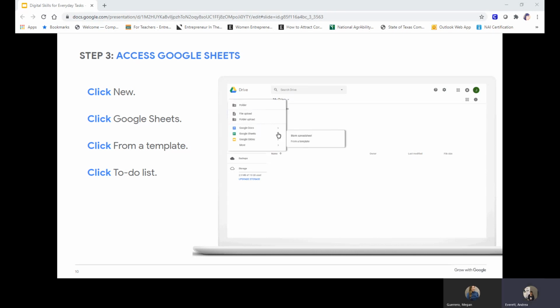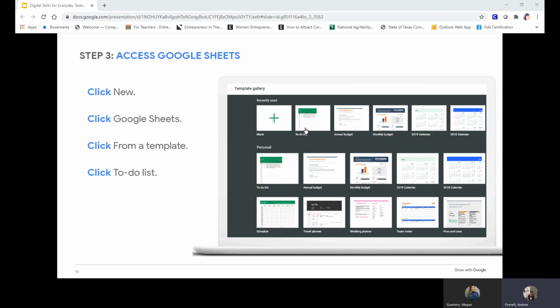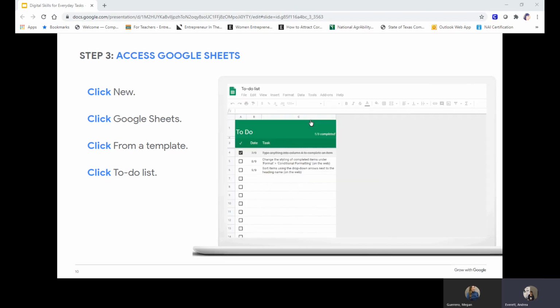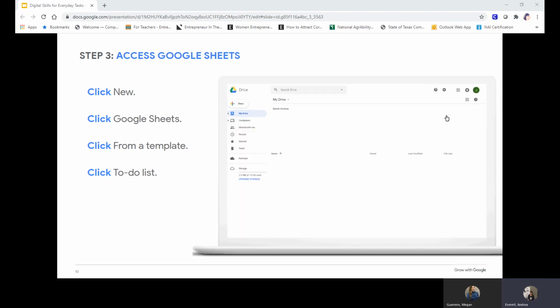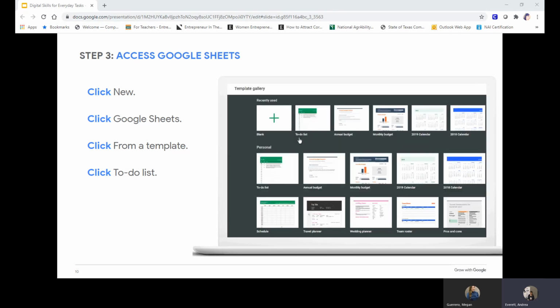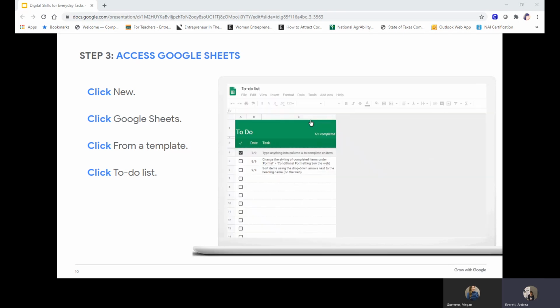Google Sheets has a template that will fit our to-do list nicely, and it's actually called To-Do List. To work on this list, select New, then go to Google Sheets and from a template. This opens up the template gallery with lots of templates for work and for home.